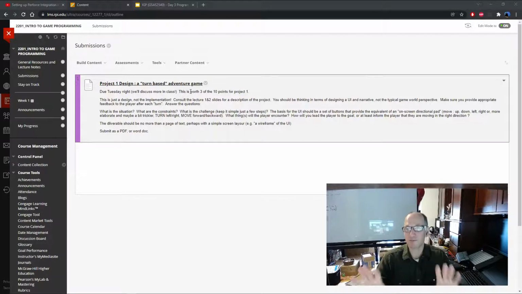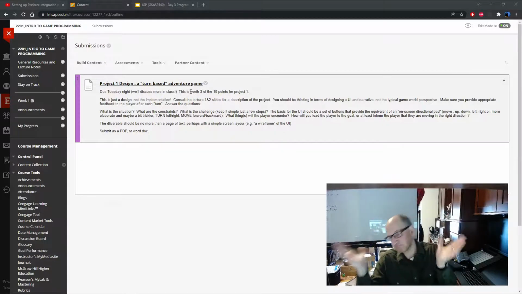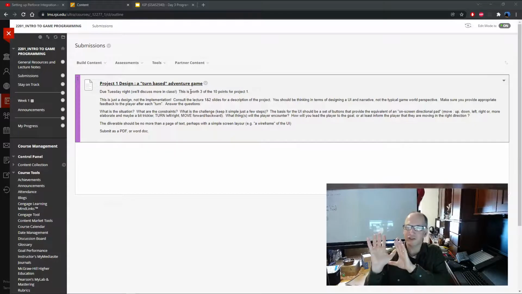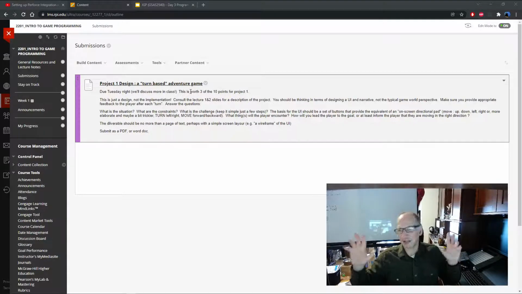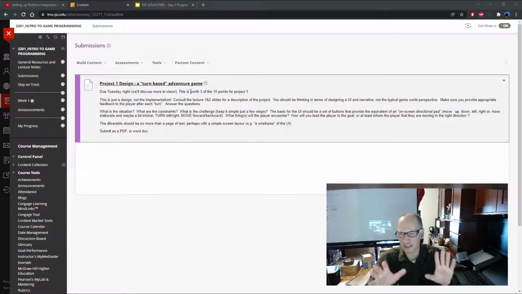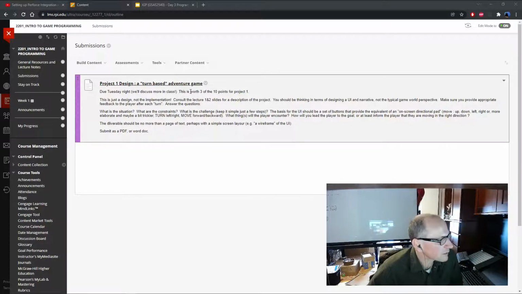I want it to be descriptive. I want it to be, you could say, okay, this happens, and a picture shows up. We'll talk about getting images as part of the UI. But it shouldn't be that the player sees themselves move around on the screen. We're not going there. We want a kind of old-style-ish adventure game, right? So it's largely UI and narrative, not the typical game world that you'd see in typical games nowadays, right? Make sure you provide appropriate feedback to the player after each turn.